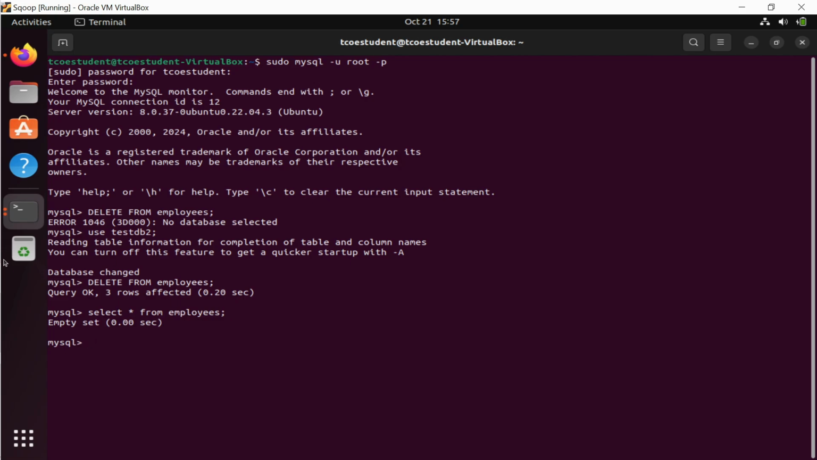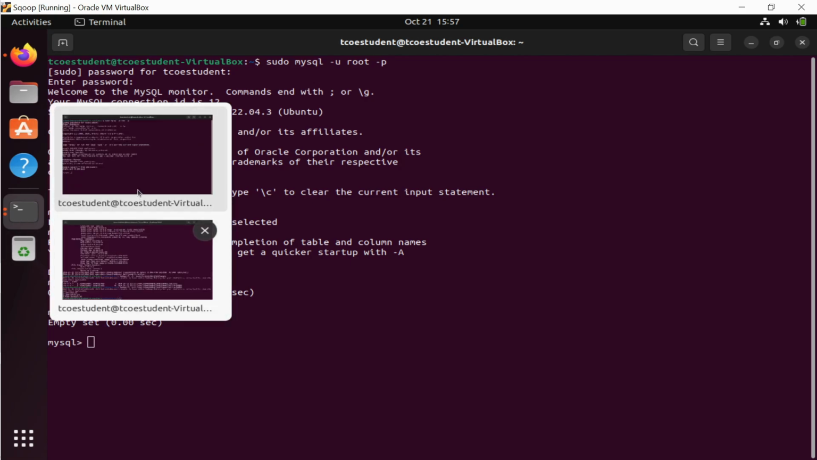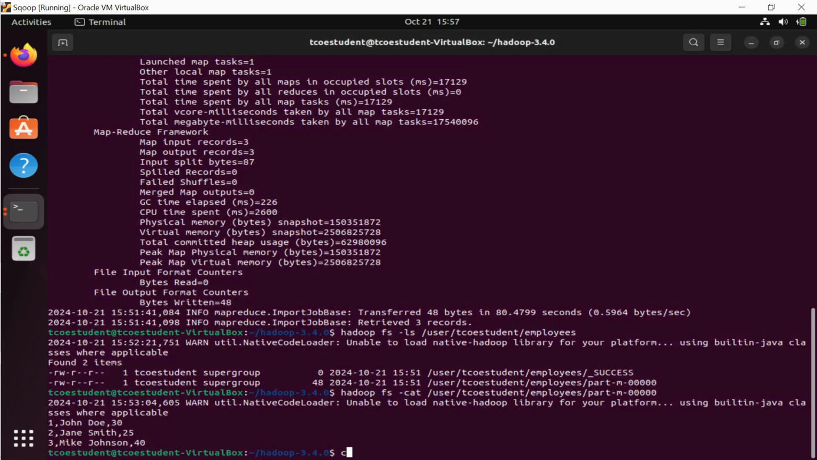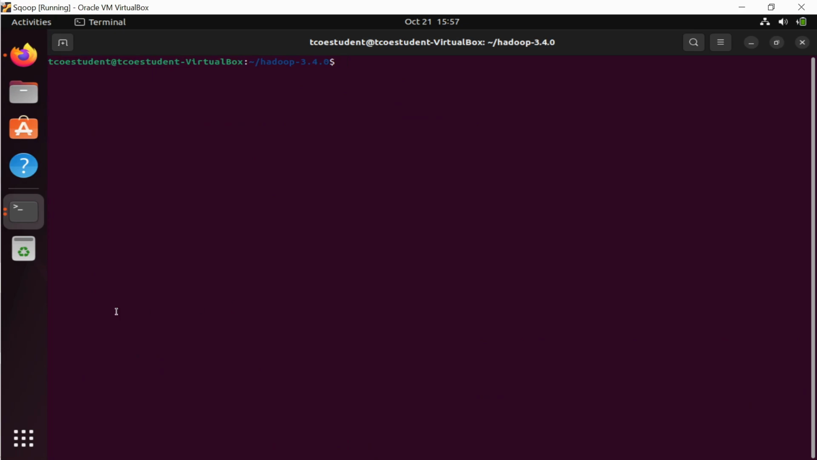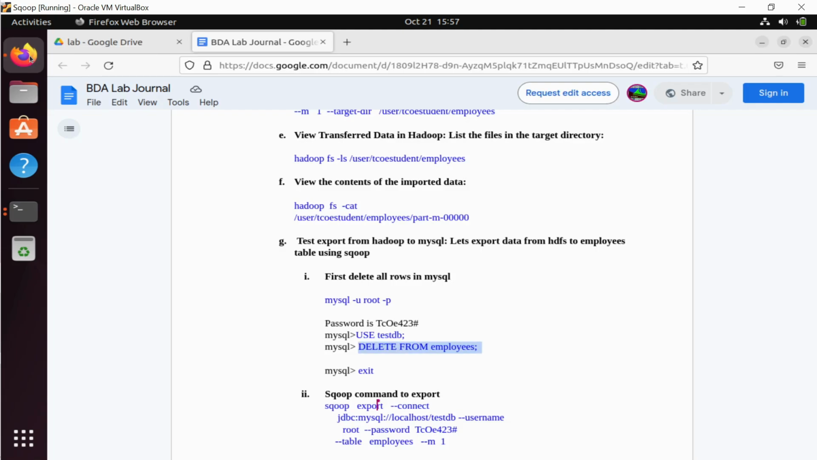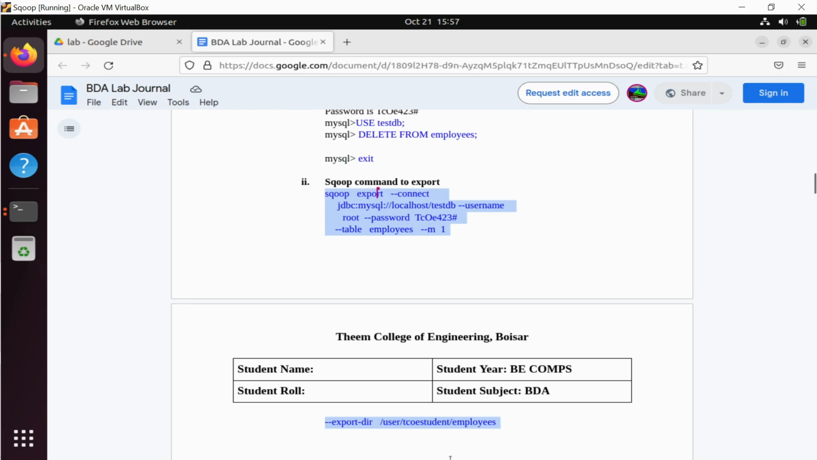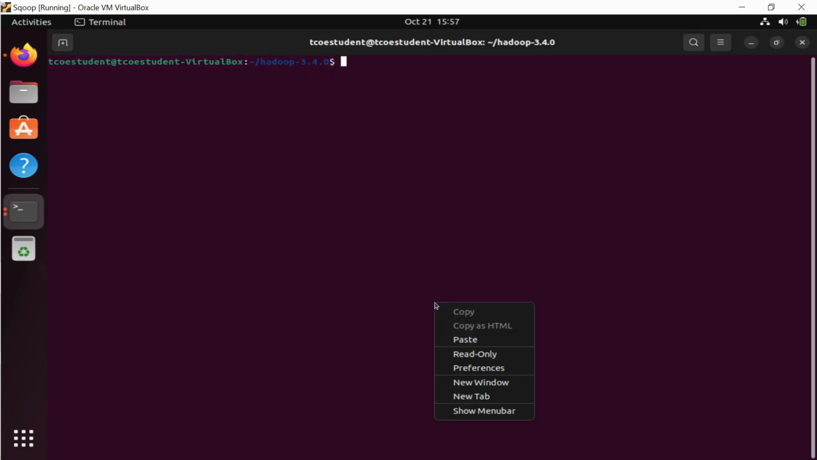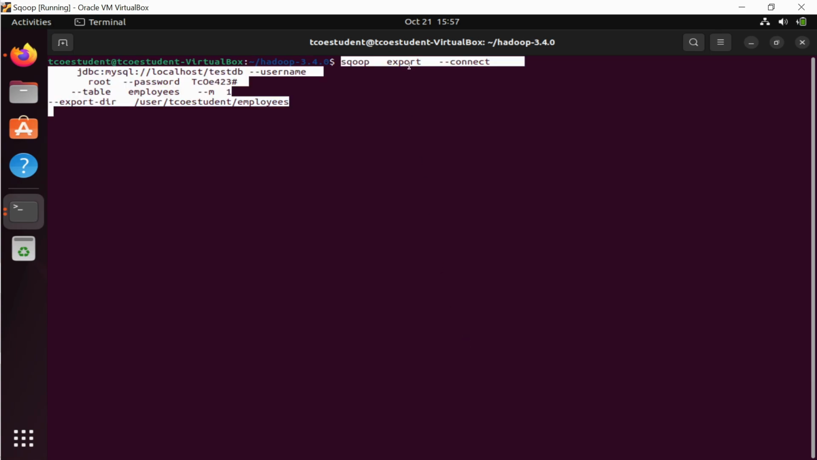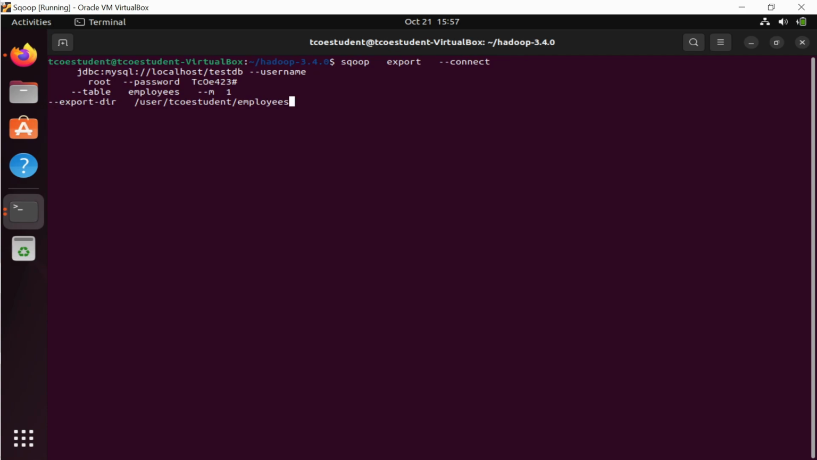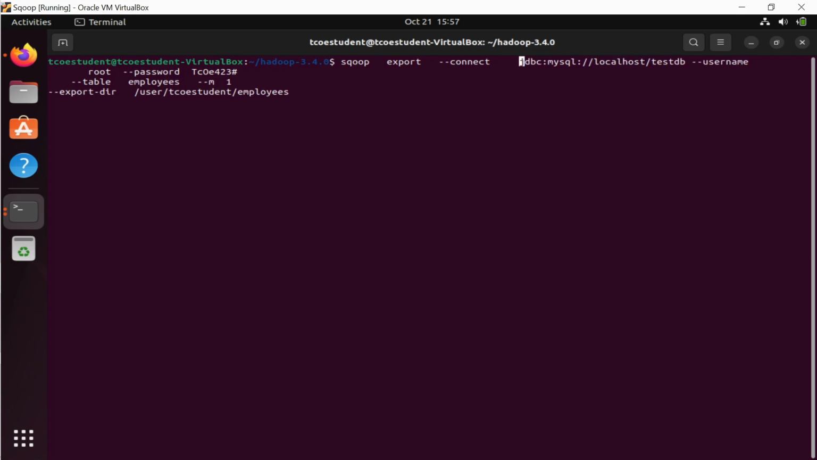So now we will go back to our other window where the Sqoop processes are running. Let's clear the screen first. So our screen is clear and we run the export process. The export process is almost the same as the import process, except that you use the word export and you use the directory, export-dir. So as usual, we get everything on one line.